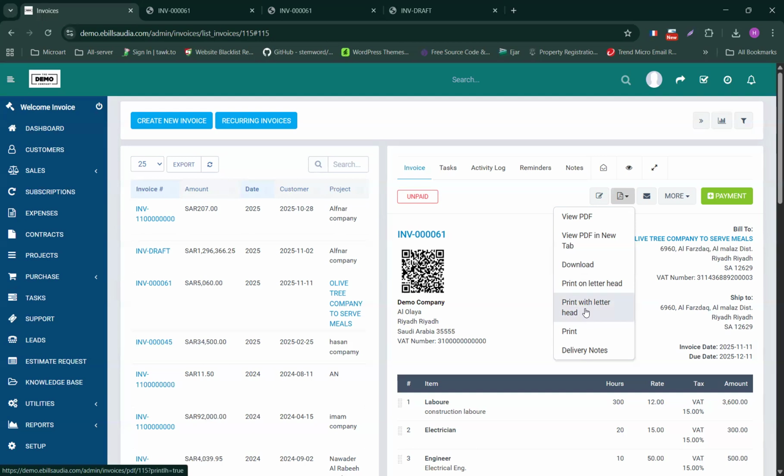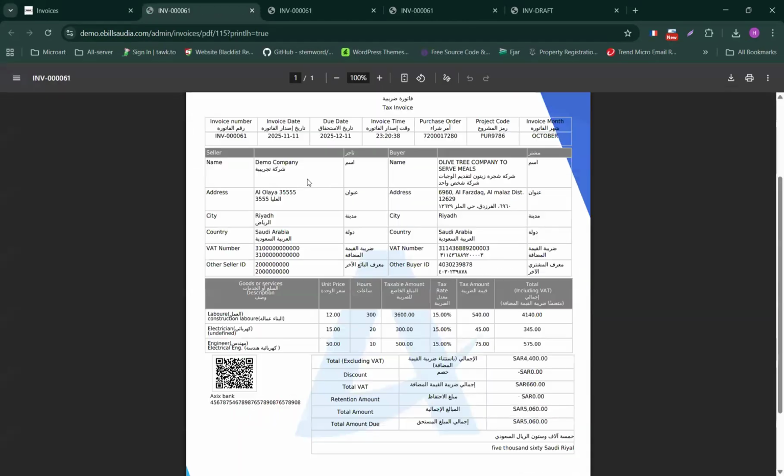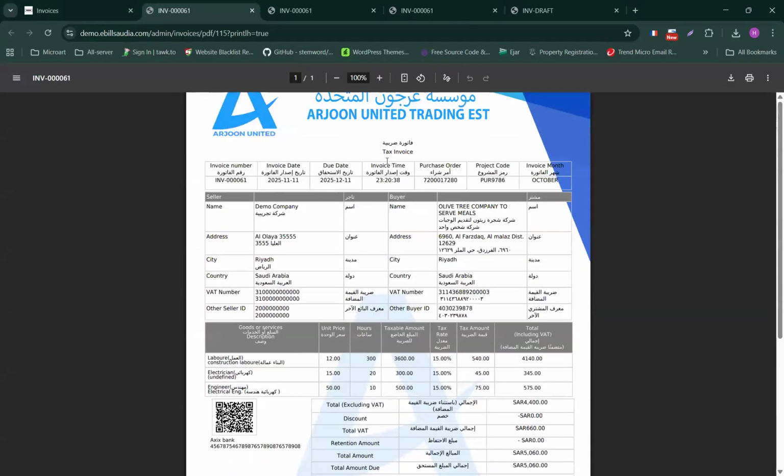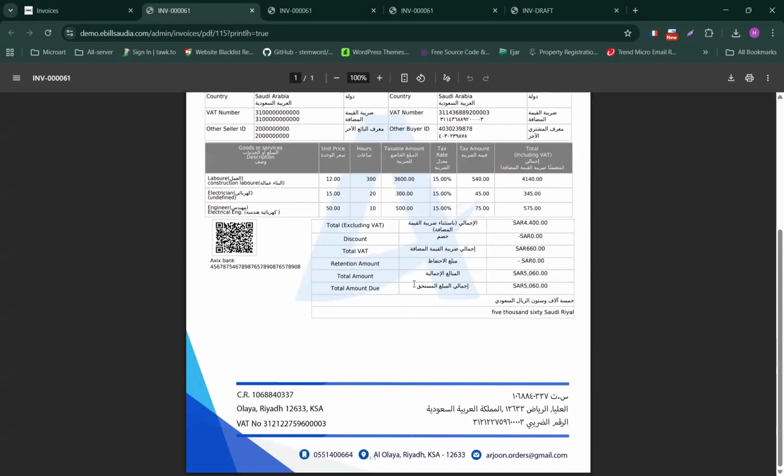Suppose you don't have the hard copy. If you want to make your print with your letterhead by default, what we can do is download from here, print with letterhead. I click there. Here you can see your letterhead is in the background of the invoice.